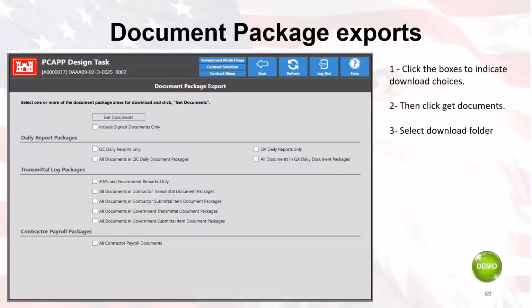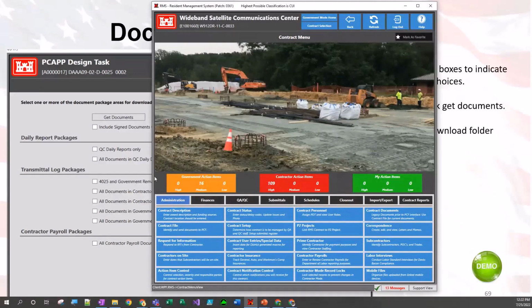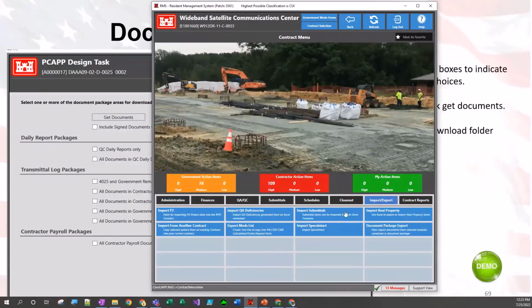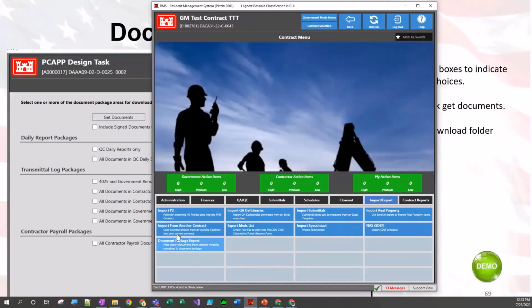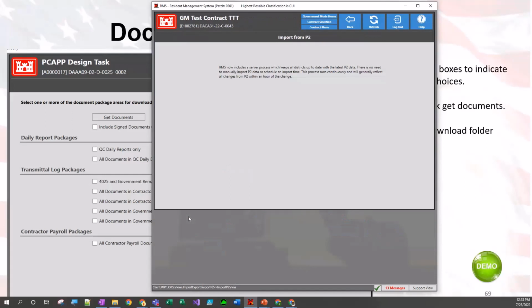So for this particular export, in the Import-Export section, you'll click on the boxes to indicate and download the choices. Then you'll click Get Documents and then select Download Folder. Essentially, you'll be in your contract, and from within your contract, you'll navigate over to Import-Export. Once you're in Import-Export, you'll start to choose your particular modules. For all three, we'll be hitting these first three. The first one is Import P2. That one is automatic, so you'll get this automatic message. Everything is handled in the background, so you don't have to worry about that.